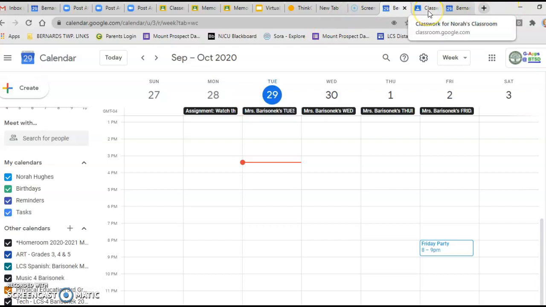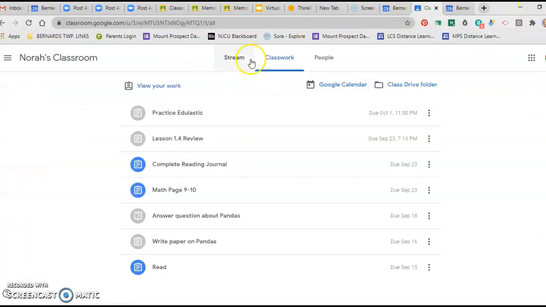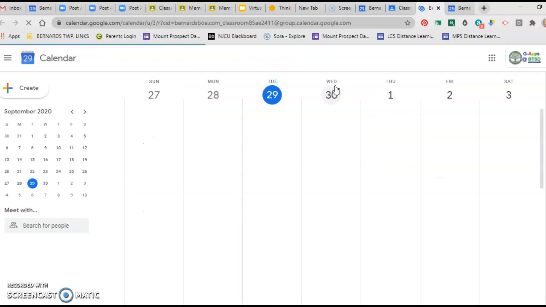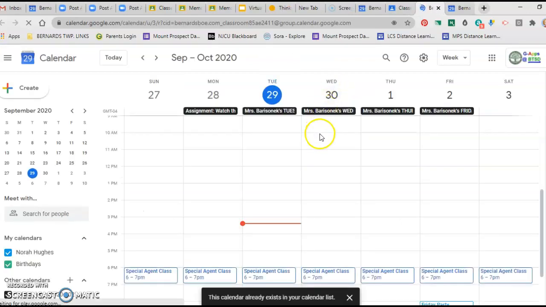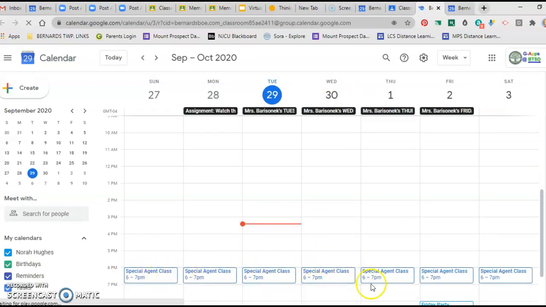Go into your Google Classroom. Then go to your Classwork button. When you click on Google Calendar here, it's going to double check that everything is on your calendar, and so now it will show up. So it's saying that it was there, but just not checked off. So now all of those classes are going to appear.